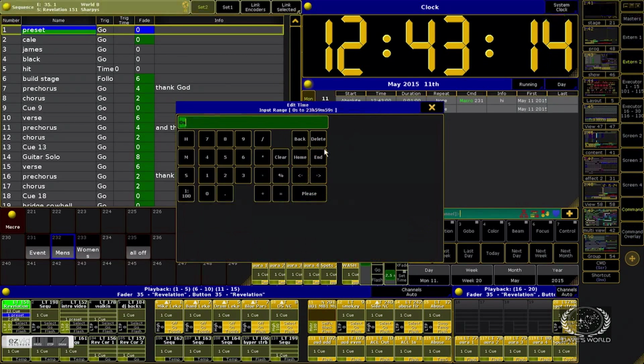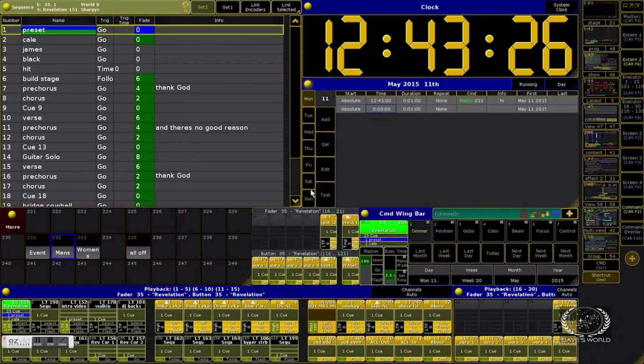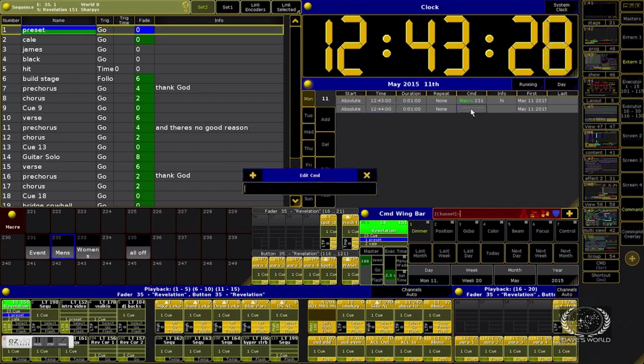So I'm going to set up another couple just for fun. We're going to say 12 hours, 44 minutes, please. And this will be another event. Now we're going to go to our men's events, but this time we're going to go macro. And we're going to say men's. And we're going to let it count down.